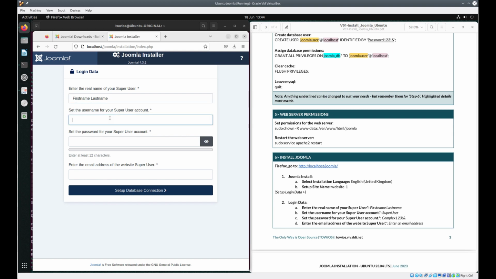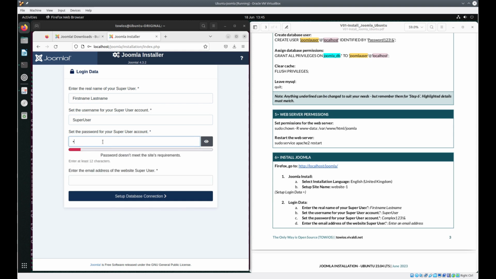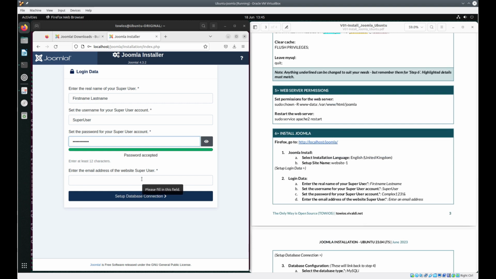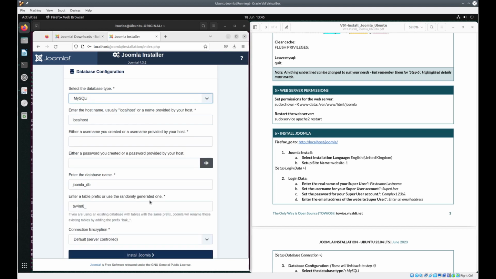The username for the super user account, I'm going to keep it real basic and just call it super user with a capital S and a capital U. And the password, I'm going to set to complex 123 exclamation mark and ampersand sign, which is pretty much what I've set in the instructions. With regards to an email address, you are required to put something in. Once done, set up database connection.